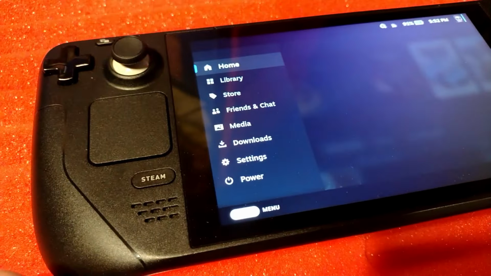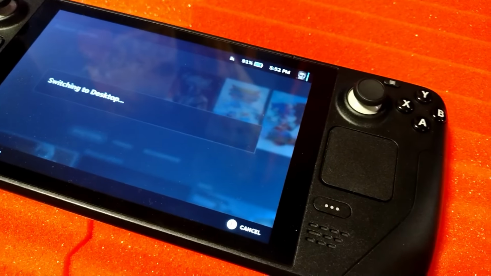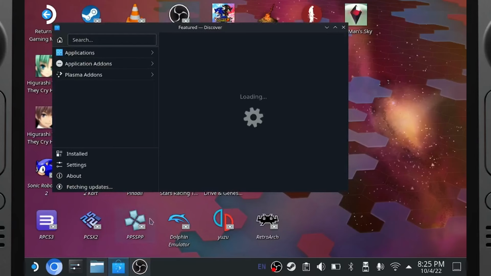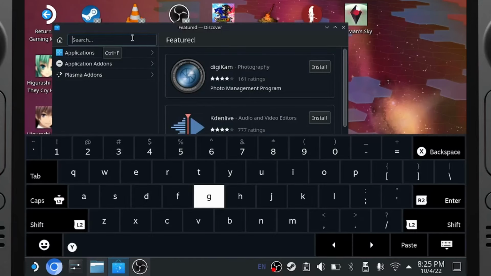Once you have your Steam Deck in hand, go ahead and switch it into desktop mode by holding the power button and selecting Switch to Desktop. Once you're loaded up and Steam is running, on the taskbar click the Discover Software icon. When it's open and loaded, click the search bar and use the keyboard shortcut to have the keyboard appear. It's the Steam button plus the X button.